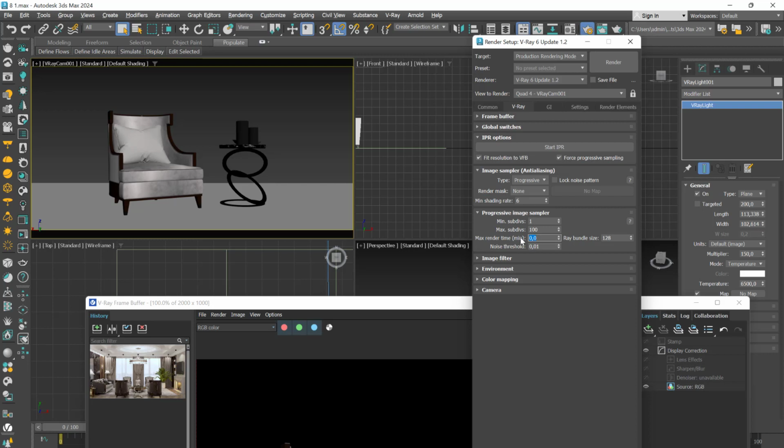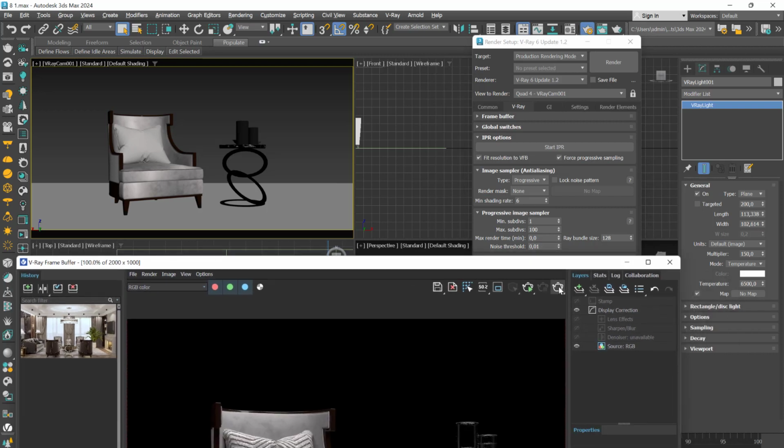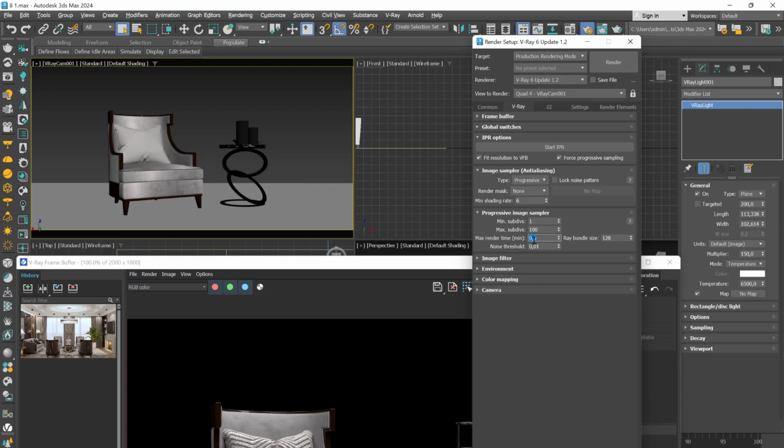So when we are using a progressive type, this is a type of render that is based on time. Usually we can stop the render when we need it, when the desired level of quality is achieved. And here you can see the render time. We usually set it to 0, meaning that the image will stop either when it reaches this noise threshold or when we stop our render manually. But now let's get to bucket.